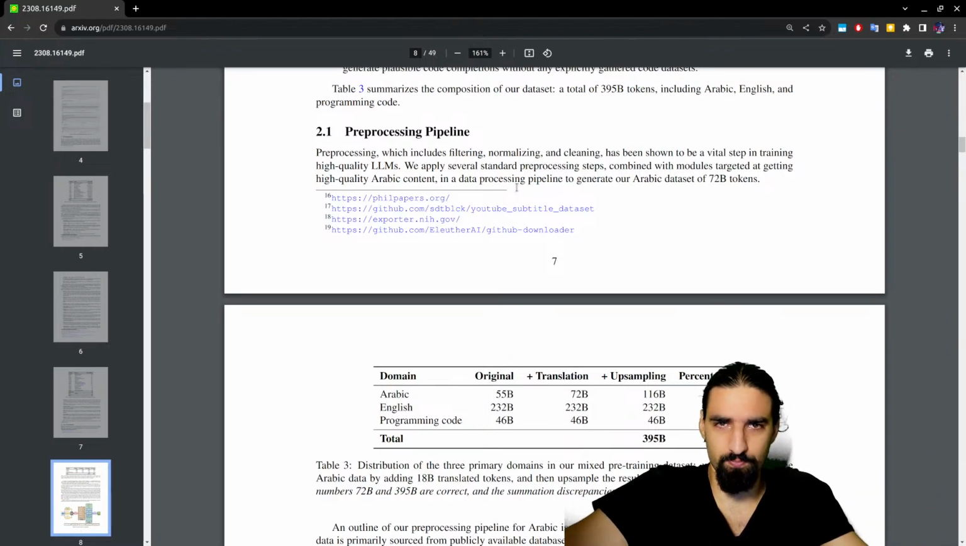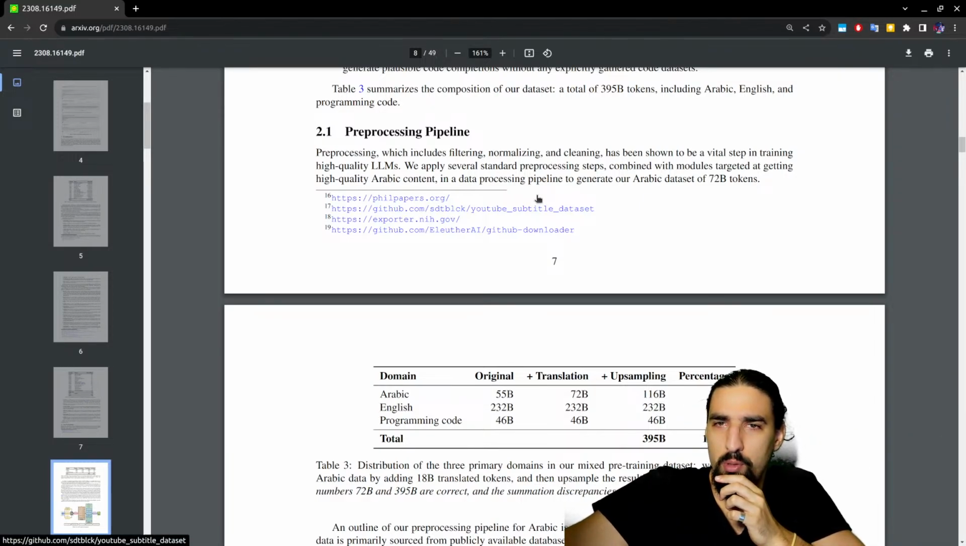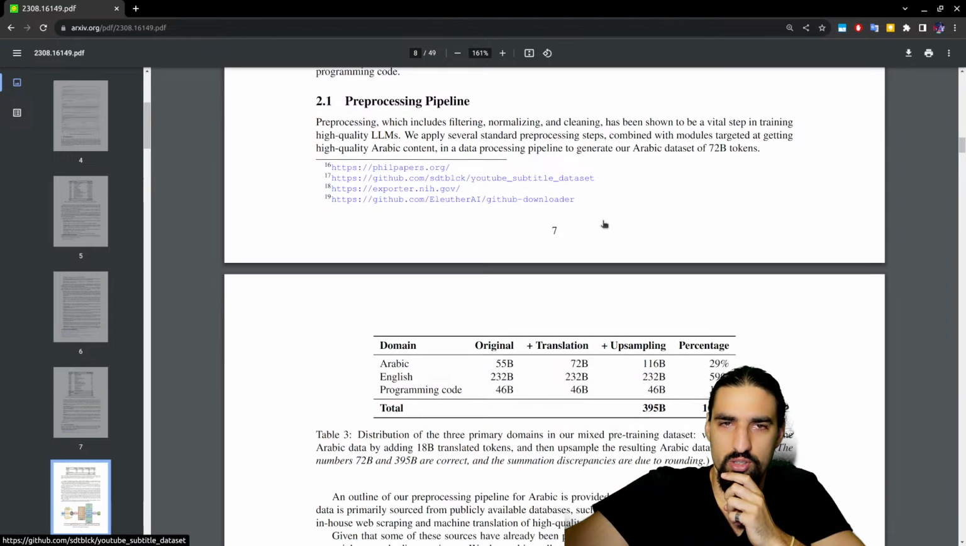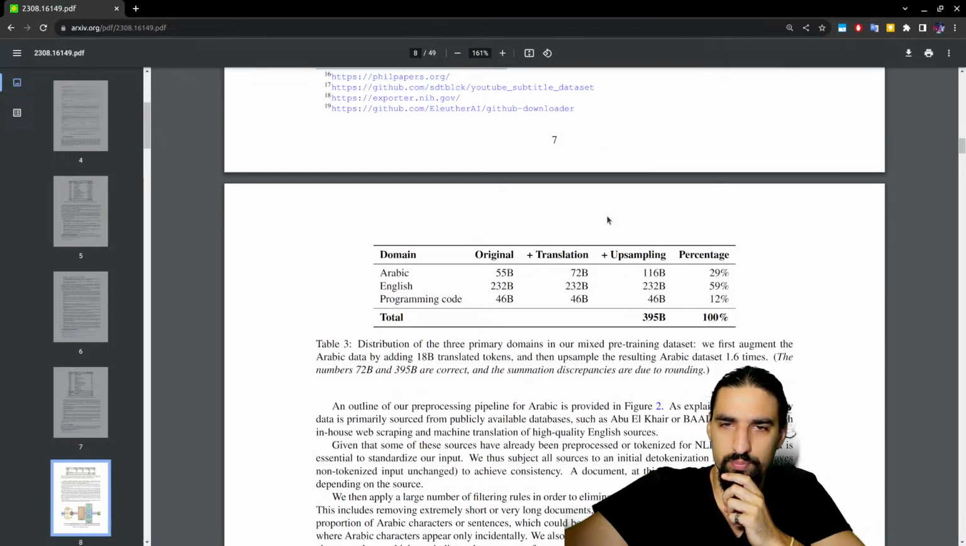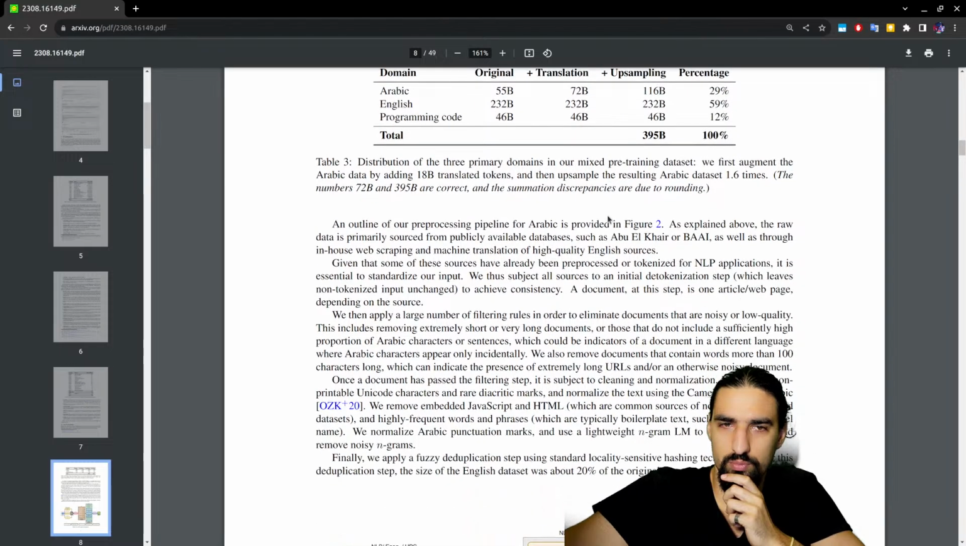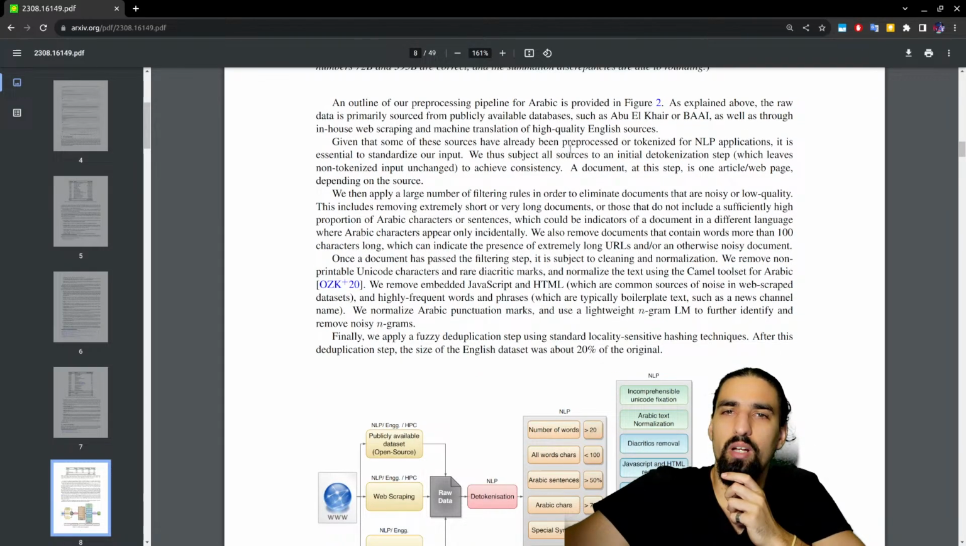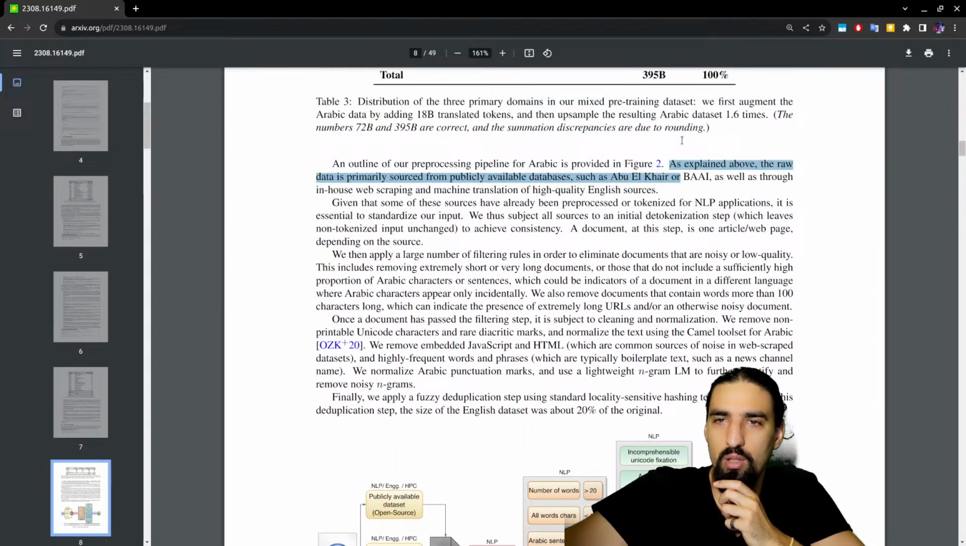Pre-processing. Filtering, normalizing, cleaning has been shown to be a vital step in training. Several pre-processing steps combined with modules targeted at getting high quality Arabic content to generate the 72 billion tokens. Let's see what they do. An outline of the pipeline is provided in figure 2 below. We're going to see it in a second.